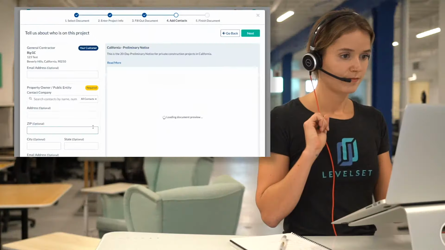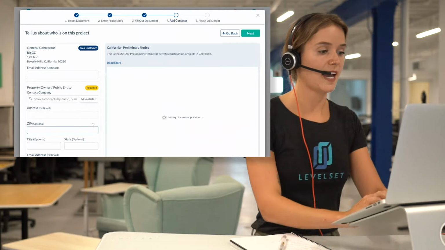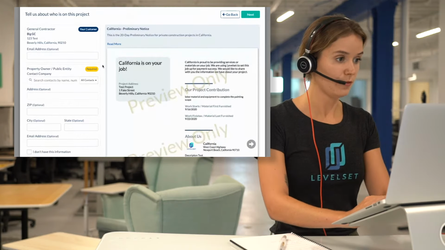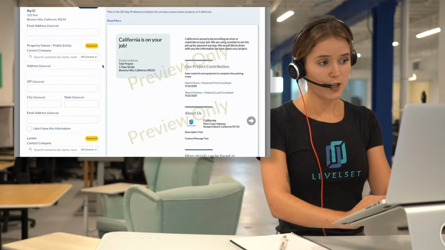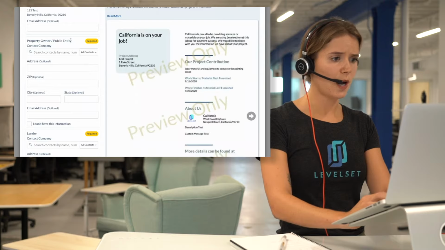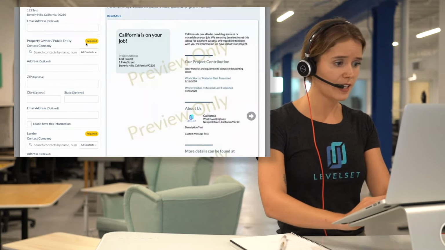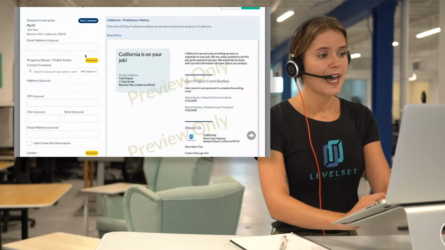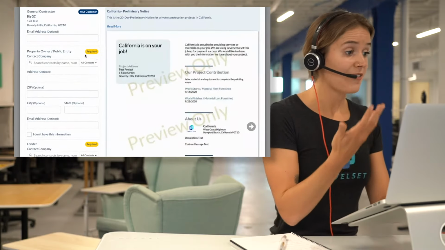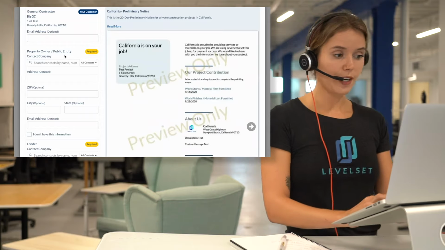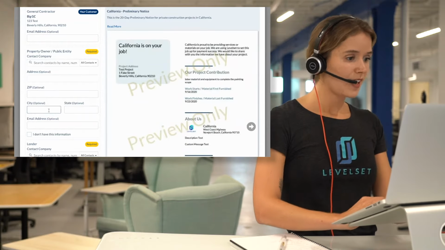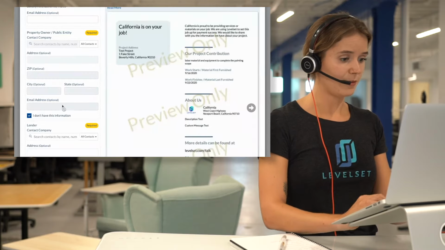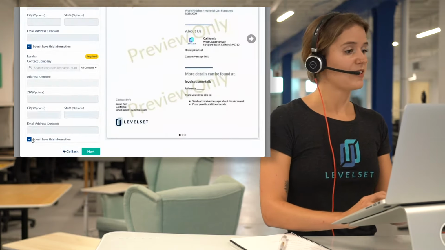Step 4, add contacts. So this is where we tell you who this document is required to go to, and we ask for that information. So this document has to go to the property owner. Again, I'm looking at that yellow required tag, and it also has to go to the lender if there is a lender on this project. If I have that information when I'm ordering this document, great, I'll type it in here. If I don't have this information, no problem. You'll just click, I don't have this information, and I don't have this information.